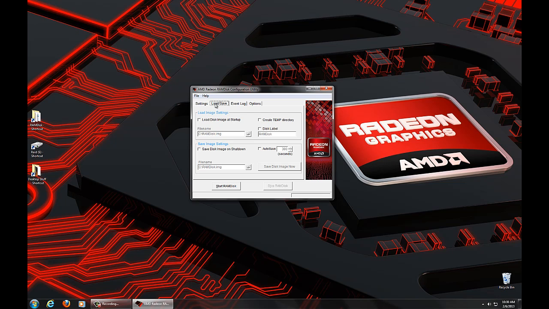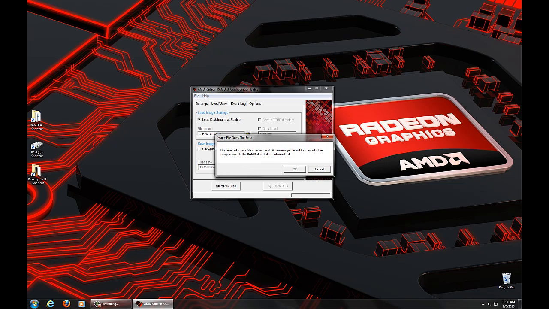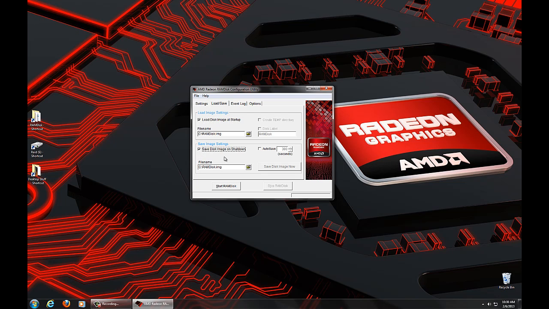So we'll switch to the Load and Save tab, and we're going to select Load Disk Image at Startup. And it says this file does not exist because we haven't created it yet. That's fine. We're also going to want to save the disk image on shutdown. By selecting these two boxes, we've basically created a RAM disk that's persistent. So when we shut down, the changes are saved, and when we start up, the disk is there, and the changes we made last time are there. This is really helpful for internet browsing because we're going to use this for our temporary internet files.